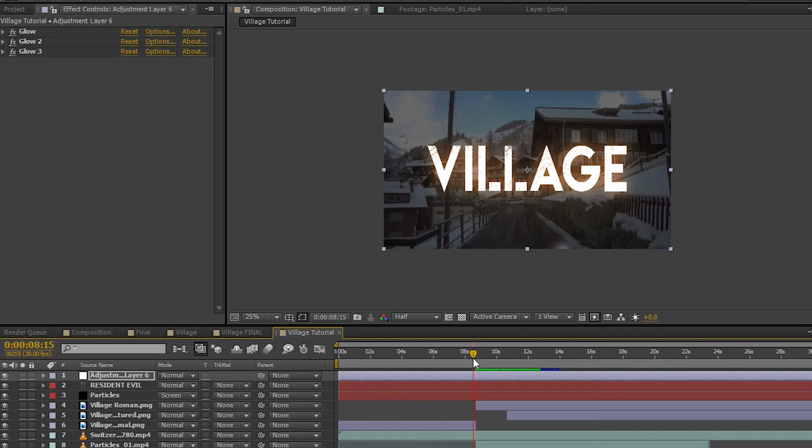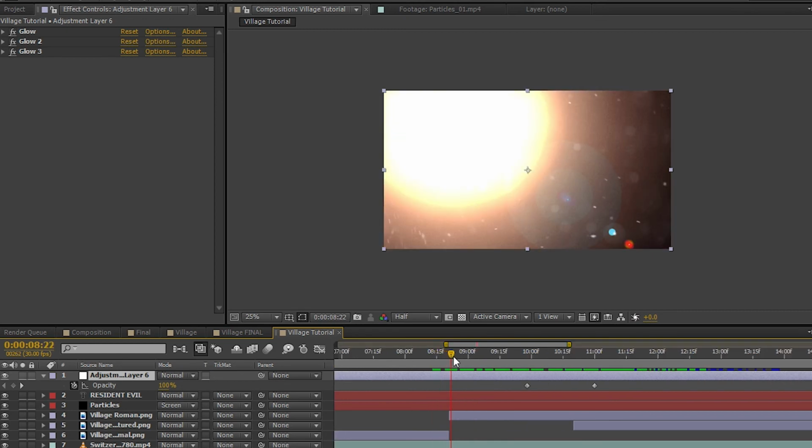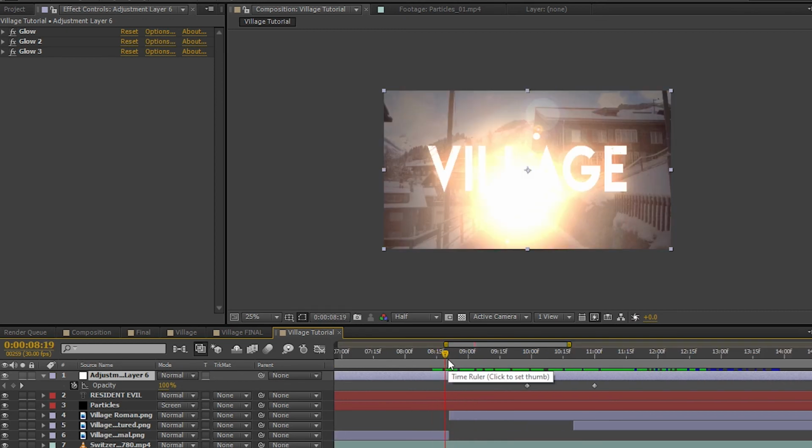So now, basically, we are done. But take a look at this. We don't want the village glowing like this. So of course, what happens is we zoom in. We go a little bit forward when the light happens. Now remember that the light also glows a little bit more because I've seen that in the trailer.